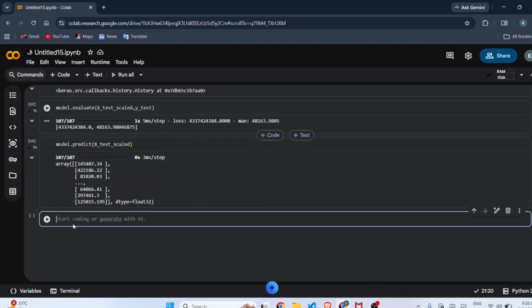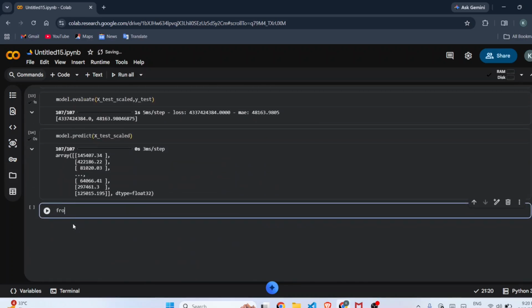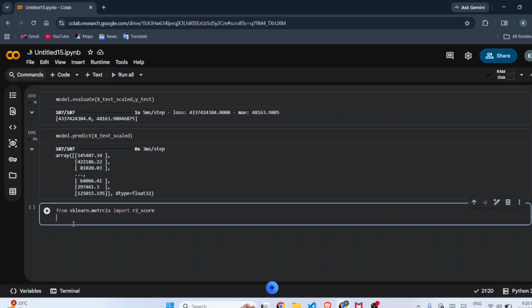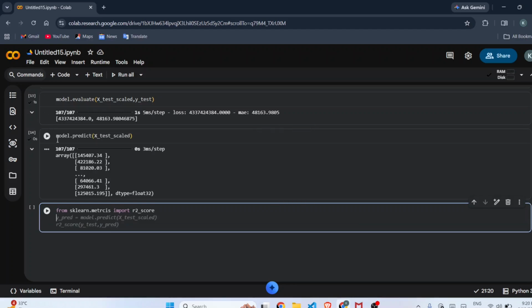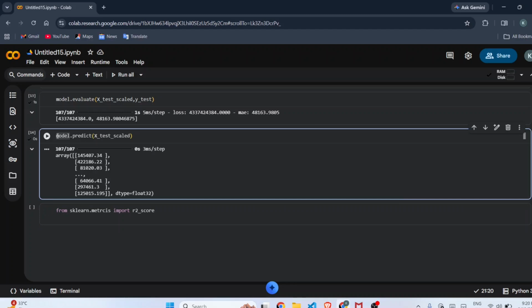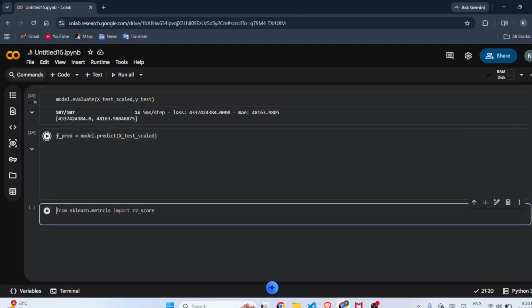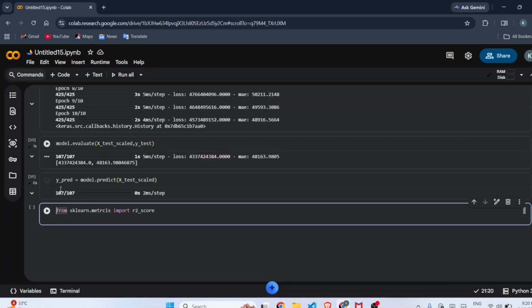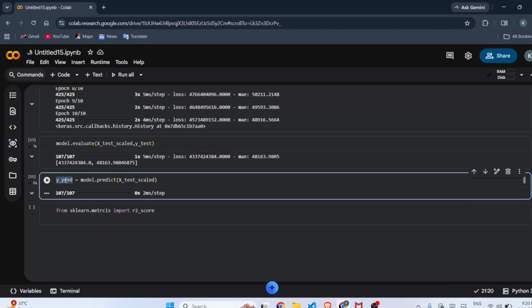For metrics, we can also use the R2 score to evaluate our model more efficiently. So let us try to do it. From sklearn.metrics import r2_score. I'm storing y_pred, the value that our model has predicted, so we have stored it in our variable.